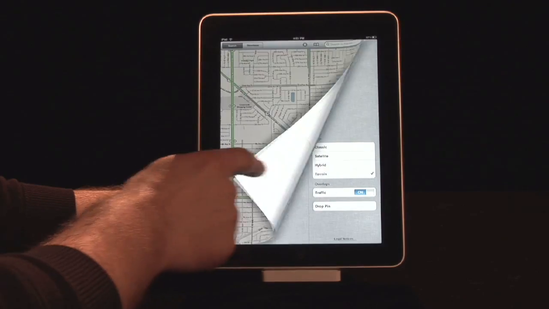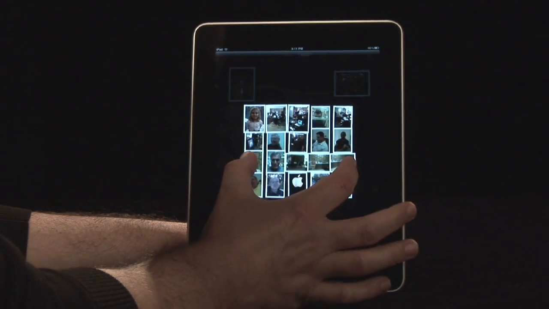The Apple iPad. Awesome tool, incredible toy. But it's nothing until you load it up with apps.